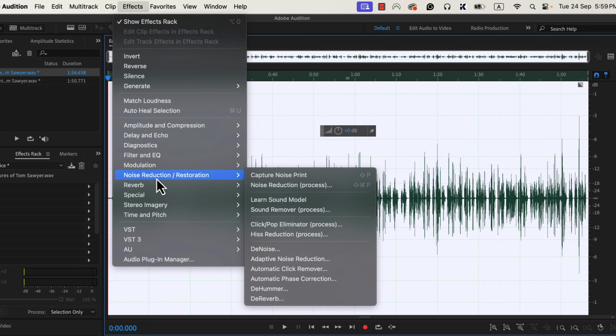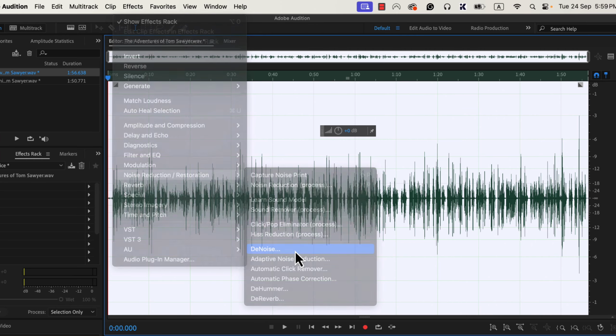Still, some white noise or hissing noise will make its way into the recording. You have to reduce that noise to an acceptable level using noise reduction. Adobe Audition has a bunch of noise reduction effects. We will use the denoise. Denoise is easy to use and serves the purpose well for reducing hissing noise.